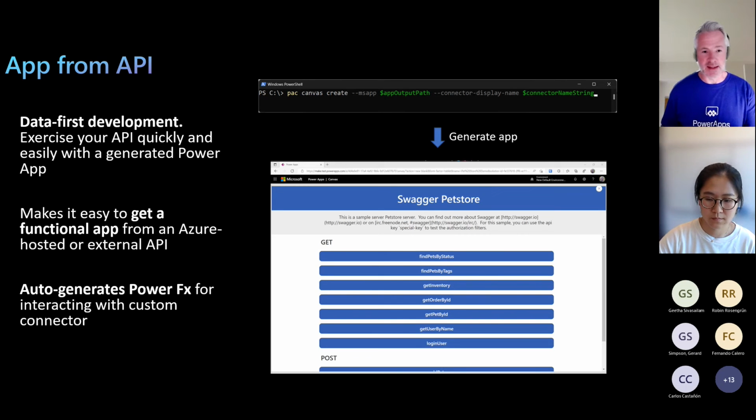We automatically read the metadata that defines that API, and we generate screens for each of the POST and GET actions that are exposed by that REST API, with dedicated inputs and outputs that we generate based on how the API is defined. I'll show you a demo of that later. And so you can use this to directly test out your API using an app.